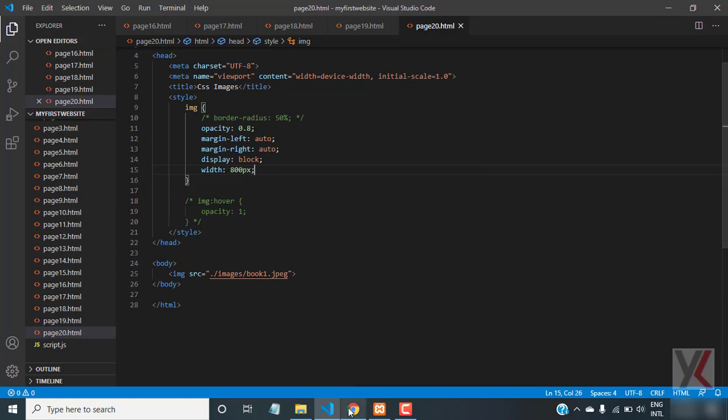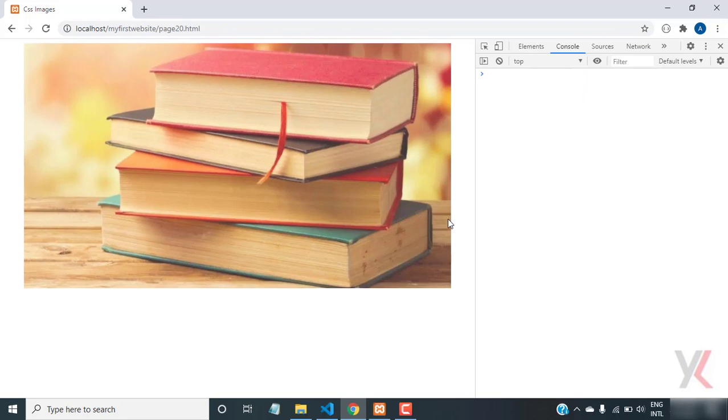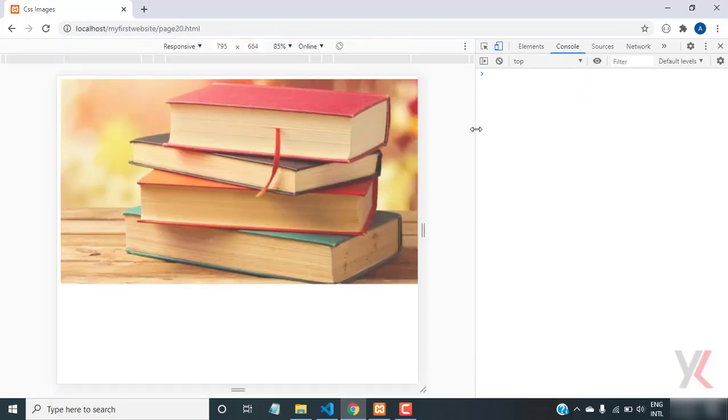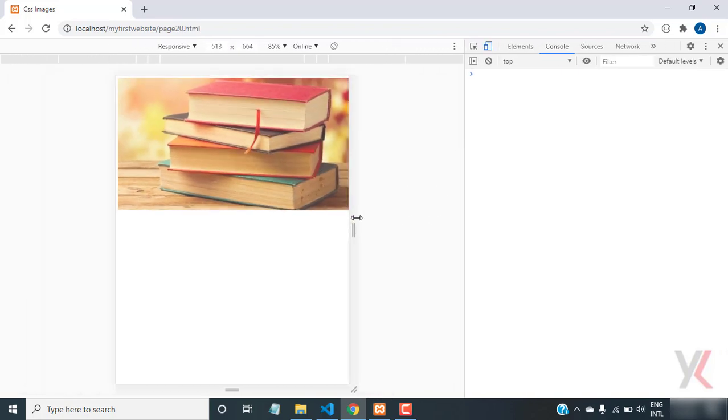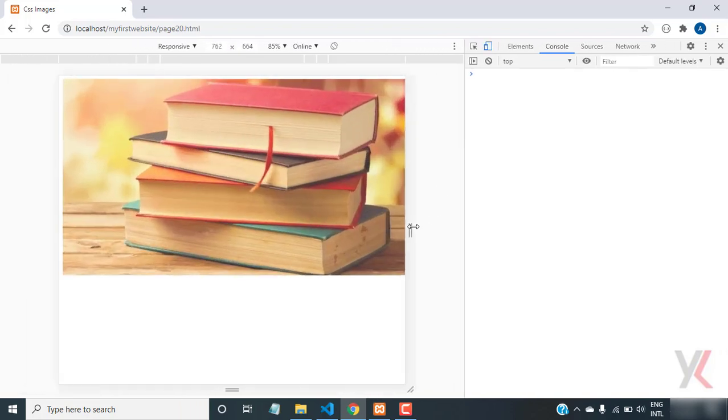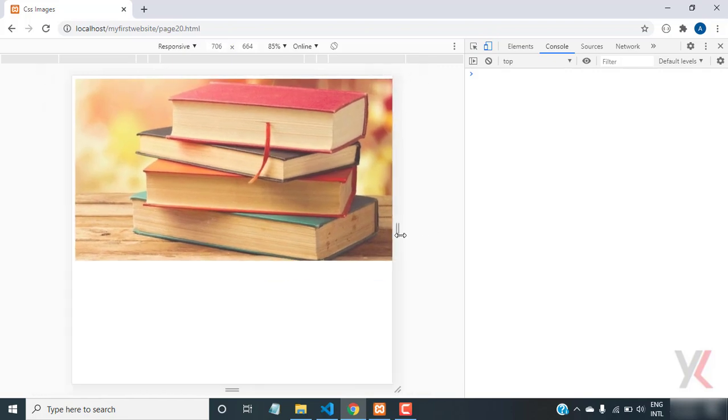Okay, here we'll give a width of 800 pixel. Then when we resize it, suppose we will not get any responsive bar. Any scroll bar will not be present.